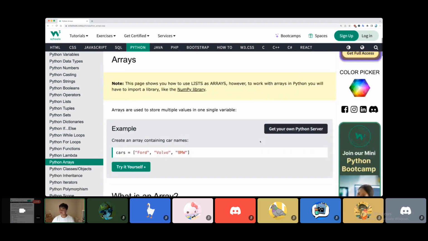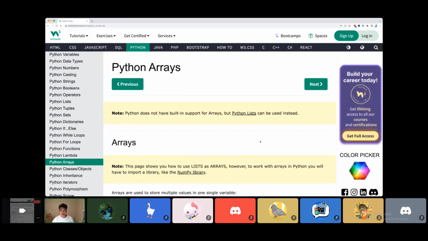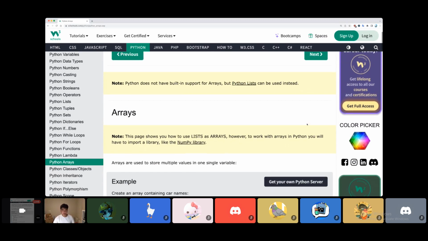So let's move on to another major thing called arrays. It says here, this is important: Python does not have built-in support for arrays, because technically arrays are kind of a Java thing, but you can use a list instead because they do serve a very similar purpose.